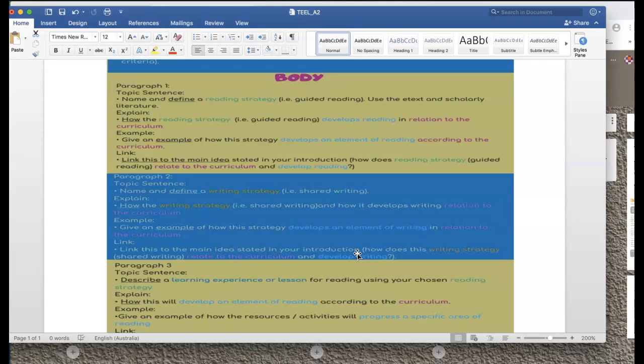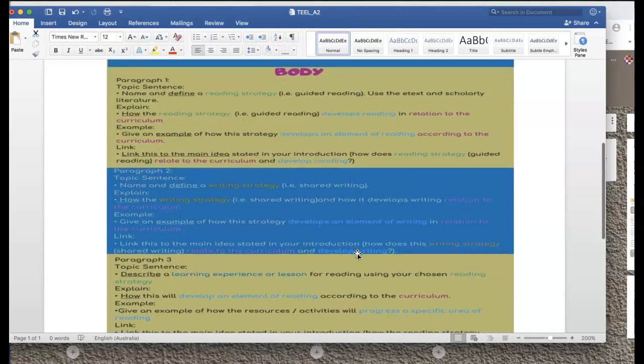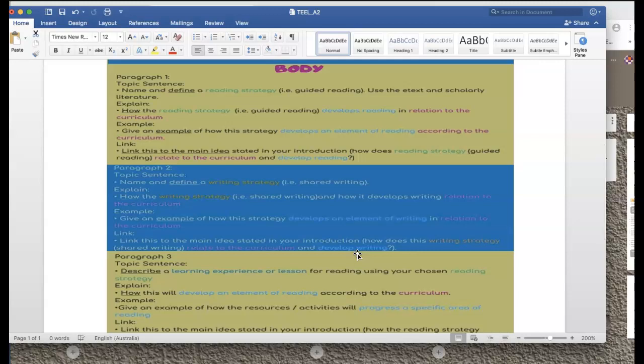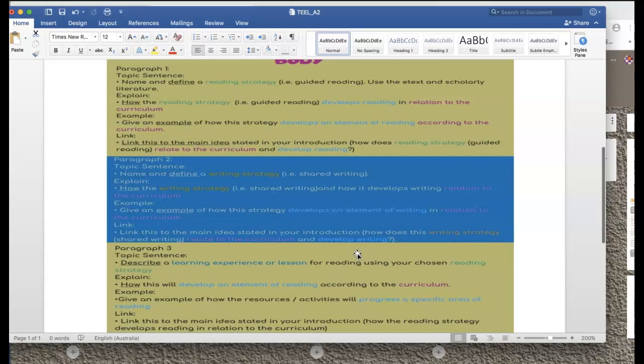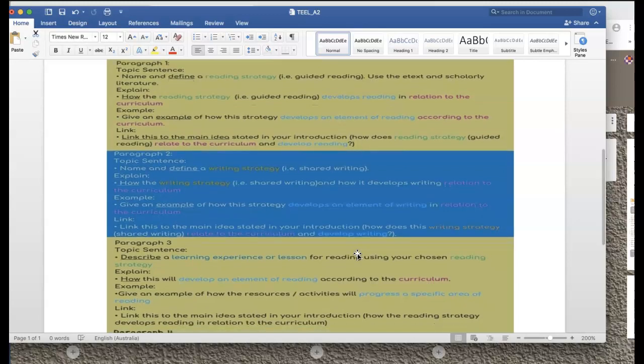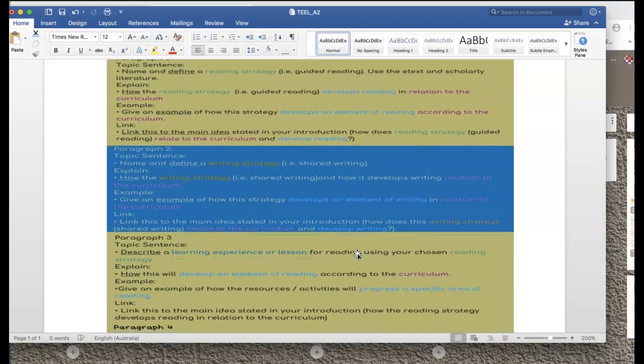So it depends on which curriculum document you are using. And again, you can use any of those curriculum documents, but you need to make sure that you've given an example of how the strategy develops the element of reading according to the curriculum. So that's where your links are there. So that's really, really important that you do that. So for example, if you've chosen guided reading, how does that relate to the curriculum, and how does it develop the reading, so reading in early childhood? So that's a really good question to be answering.